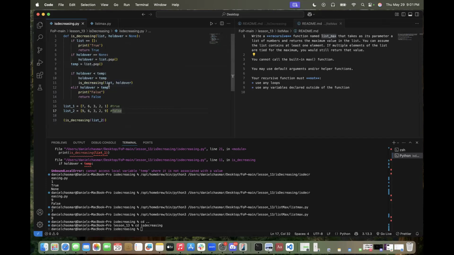And then we'll pass in is_decreasing list with the new holdover value. And then it just keeps going through and through. And if at any point holdover value is greater than temporary, then it's going to return false.